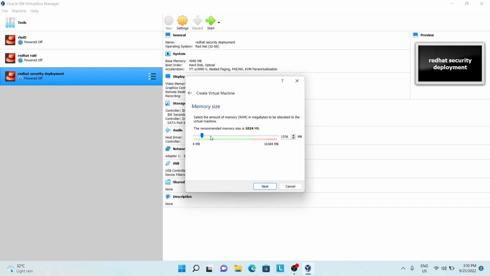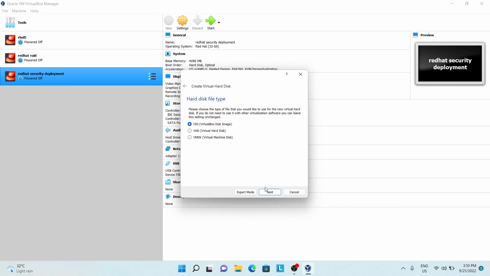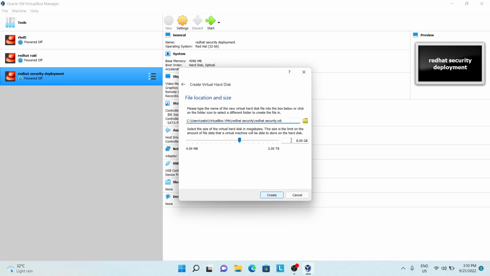Next, RAM: 1 GB is also enough, but I am giving 2 GB because I have enough RAM, 16 GB in total. Out of 16 GB, I am going to allow 2 GB to this Linux machine. Click on next, create, next.